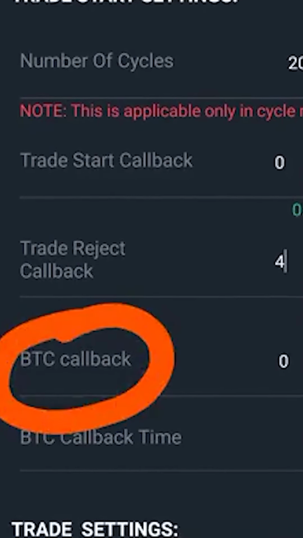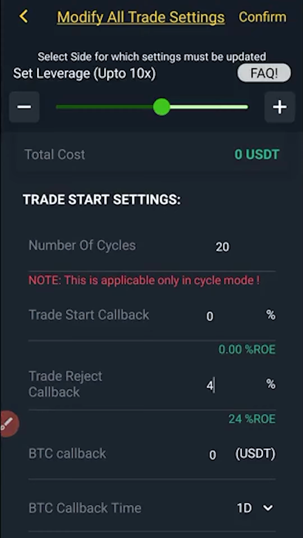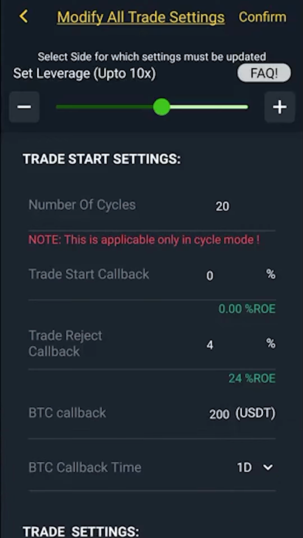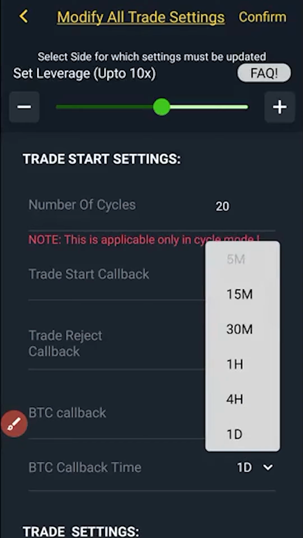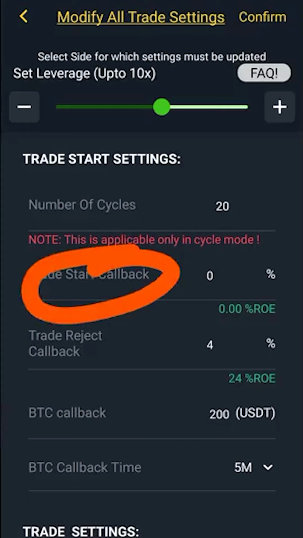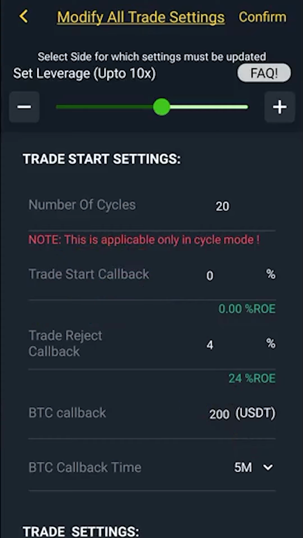Now, the next one is BTC callback. In BTC callback, for those who want to trade with a pair that moves with BTC, you can make it 100 or 200. Then you set the time for the BTC callback timer. Now the time it should trigger is 5 minutes. So if BTC moves by 100 USDT and within 5 minutes that is happening, then your trade will open on position, if you set 0 here. If you set 200, that trade will not open. It will go to open position, waiting for BTC to go up by 200 USDT as long as you open long, or go down by 200 USDT as long as you open short.